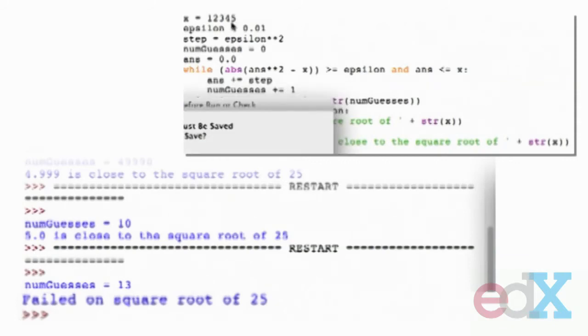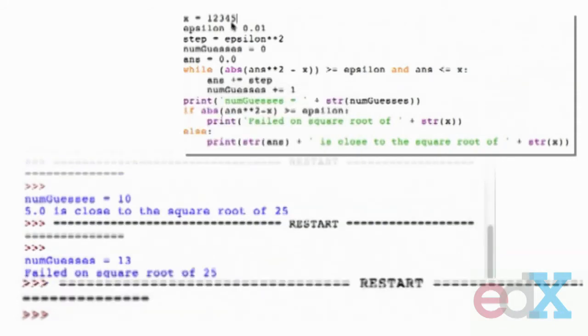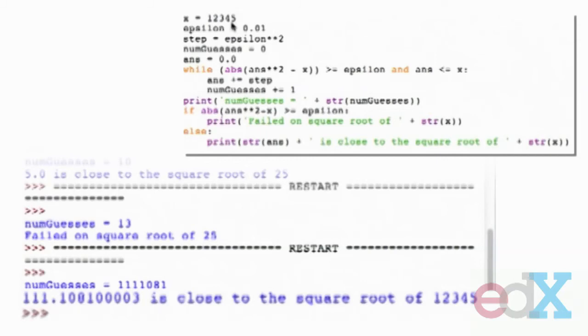Okay, let's try a different number here. So we saw I could find the solution for 25 pretty quickly. Let's try something different. Let's make x something big, and let's try running that. Oh, it took a little while. It took a little over 1 million guesses, but it found a pretty good solution. It found something that's close to the square root of 12345.